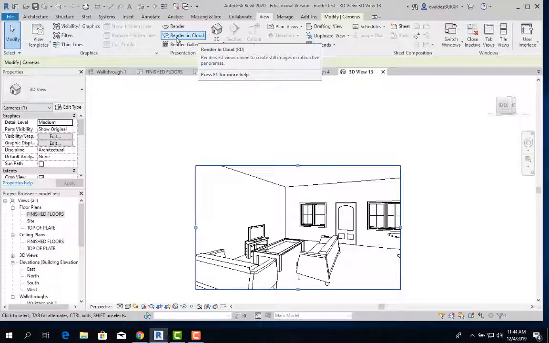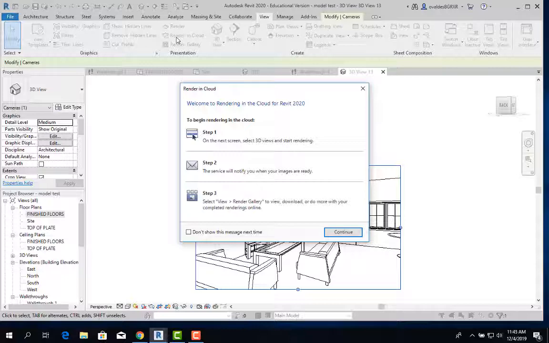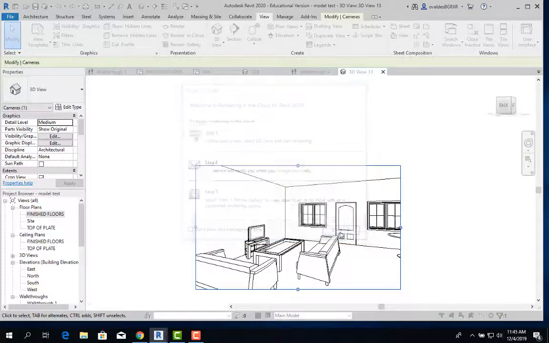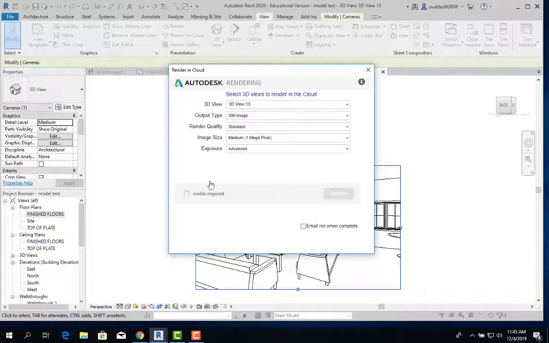Okay, for this you need to have an account with Autodesk, which you can create one. So when you do render in cloud, it's gonna show you the steps of what to do. Continue. In my case, in your case, it might ask you to sign in. I already have done it. So go ahead and sign in, and then you're going to see this right here, what I just saw, right? So you're going to sign in.